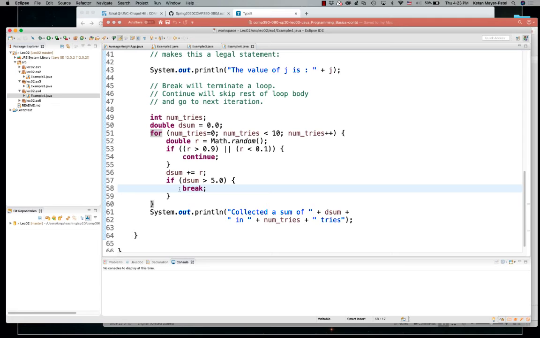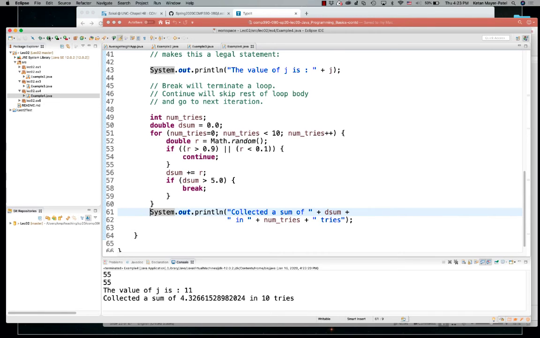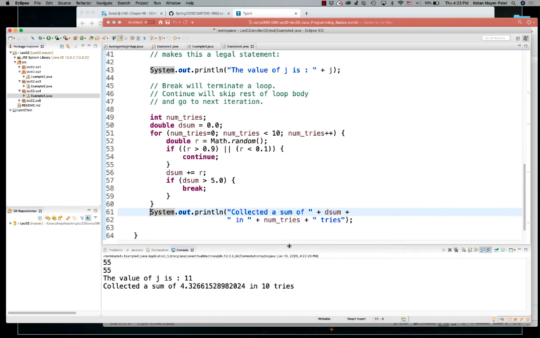And so regardless of which iteration I'm in where this is true, I will stop and pick up at the print line. So it kind of shows a demonstration of continue and break. You can run this if you want. It's not all that interesting. So I just ran it, and we got this result here, collected a sum of 4.3266 and so on in 10 tries.